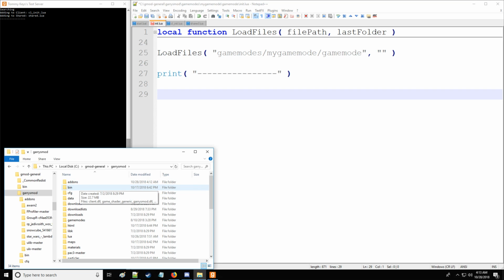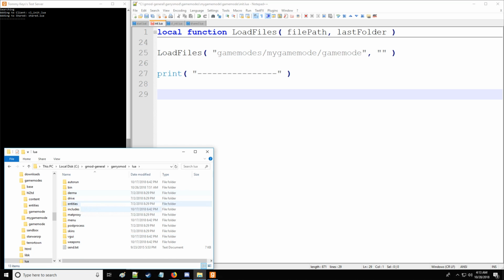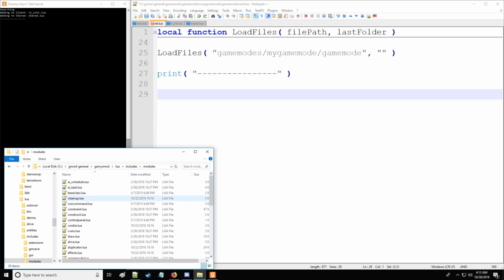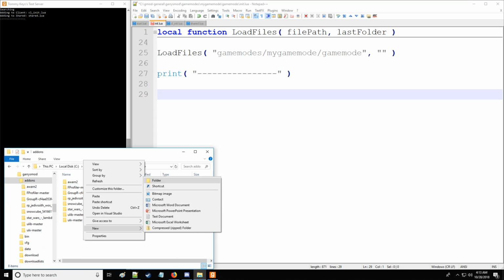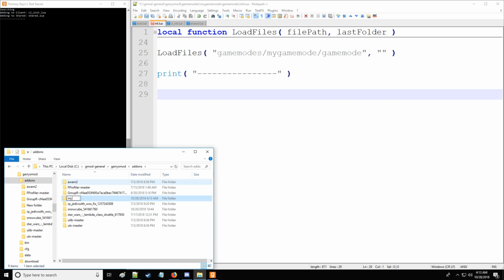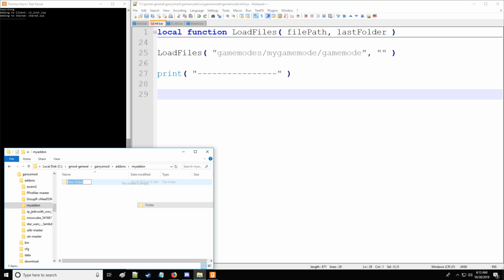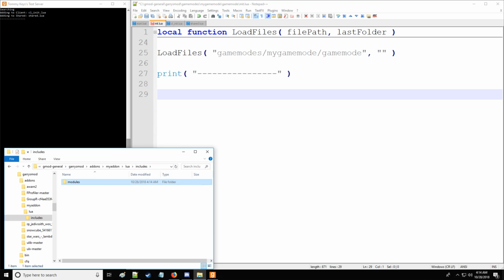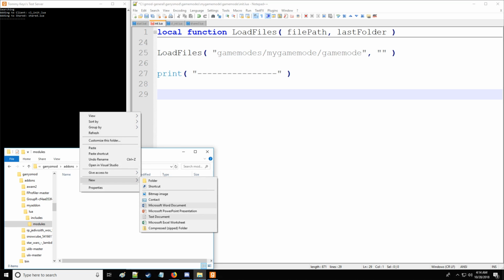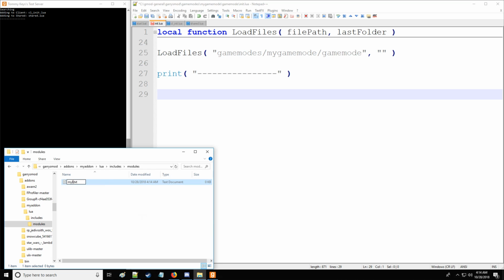So in modules, you need to actually put a module into the Lua folder, and then you go to includes, modules, and this is where you want to put your stuff. However, it's usually best right here to actually make an add-on. So we're going to create a new add-on following the same file path. Let's just call this my add-on. You can name it whatever you like, of course. And then let's go to Lua, then includes, then modules, and then here's where we're going to be making the module itself. Let's just call this my library.